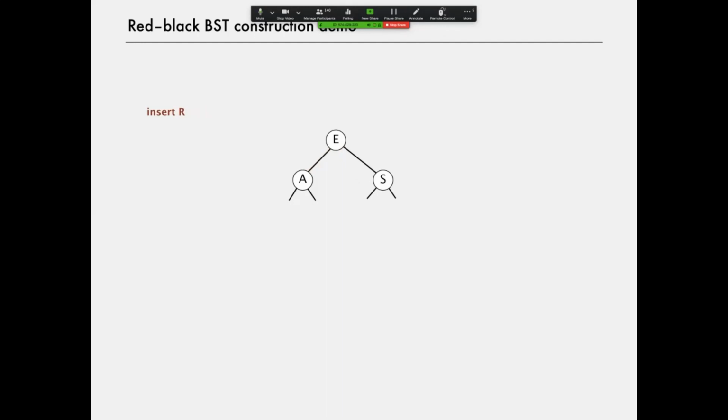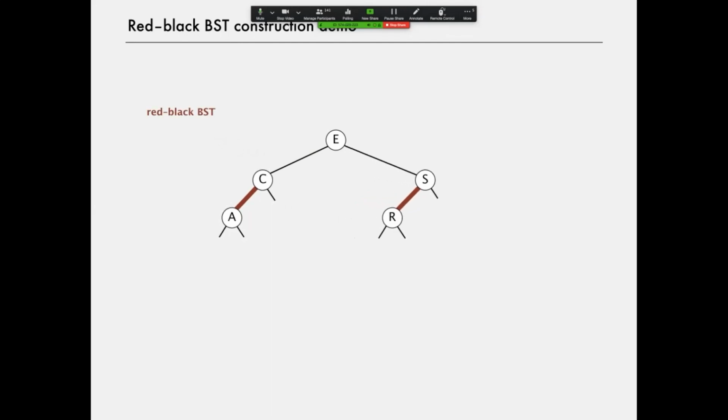So let's insert R. R goes down here. It gets a new red link. Everything is fine. The black balance is still established. Everything is at distance 1 to the root, black distance 1. Insert C. It goes down here. Red leaning. Not good. Rotate. Everything is peachy again.